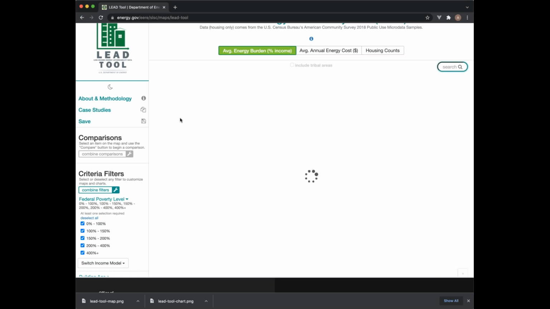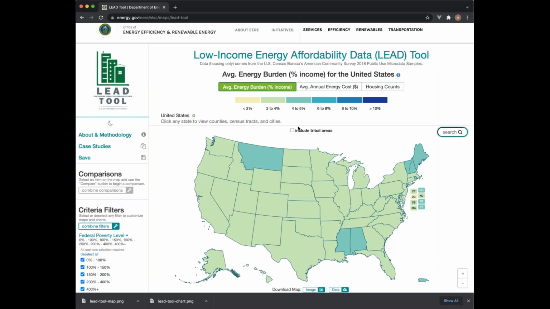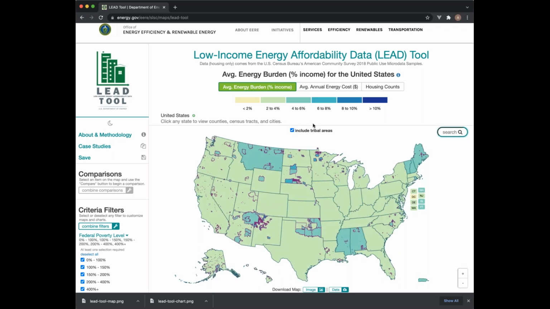And it'll take just a moment here for our data to come through. You can see here, we can add in our tribal areas to our map as needed. And we'll actually make this default in the future.